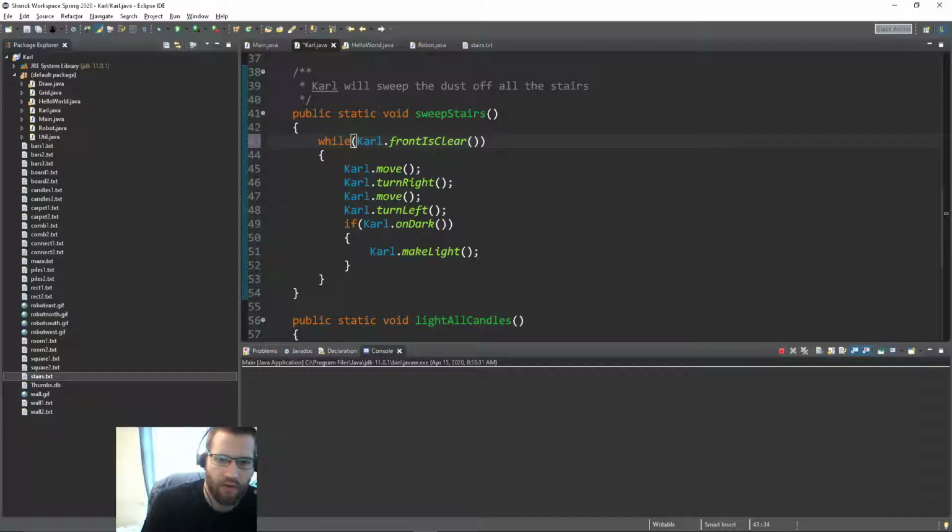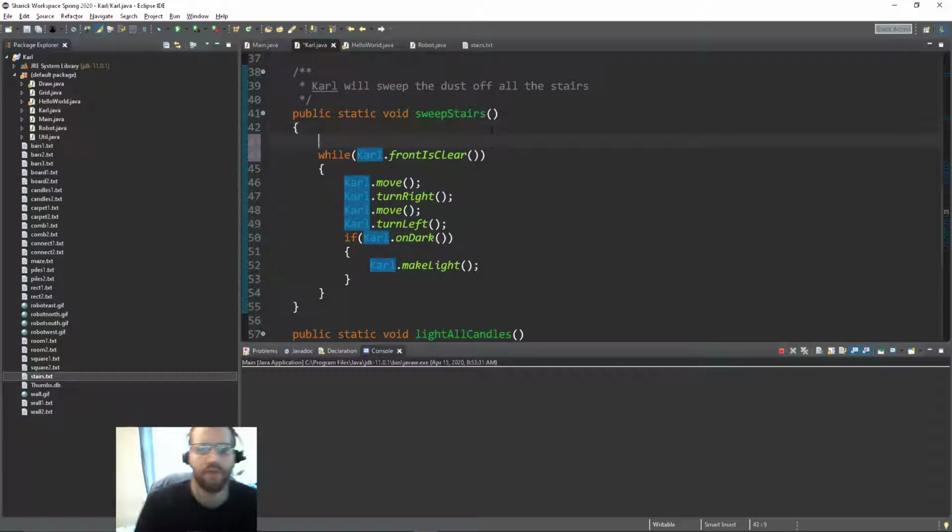Or what if I wanted to make all the light squares dark? Then I could say while Karl is on dark equals false, then Karl make dark. Right? That's like a darken instead of a lighten. But another way you could do this is just by negating this statement with an exclamation point, and this is a lot shorter to write. And essentially this just means while not on dark. Okay, so an exclamation point before a conditional negates it. So, you might find a use for that in some of these projects.